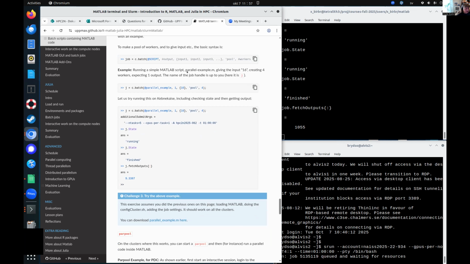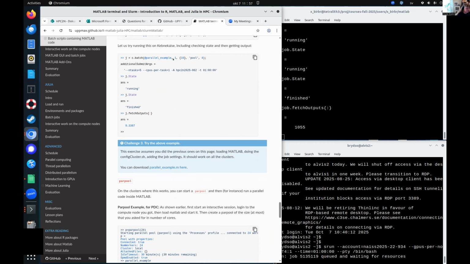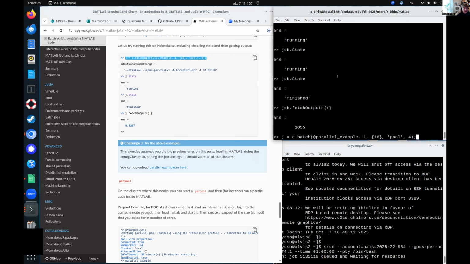So I have a script called parallel example.m. If I give it the input 16 and create 4 workers and expect one output, it would look like this. Again, you can call the job handle anything. So let's try and run this. I am going to simply copy this and run it here on Tetralith.